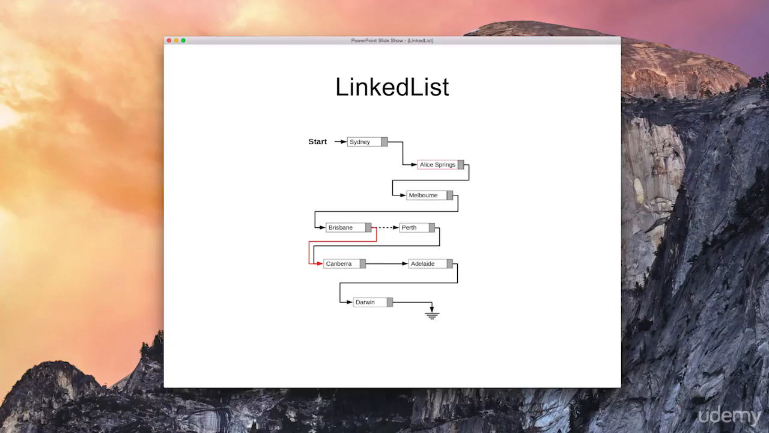Now, it's interesting to note here that Perth is still pointing to Canberra, but because nothing is now referring to Perth anymore, because Brisbane is now referring to Canberra, the object will be automatically destroyed by Java during its garbage collection. In other words, it'll figure out that this is no longer being used, this is Perth I'm talking about, and remove that automatically. So that's really the idea of a linked list.